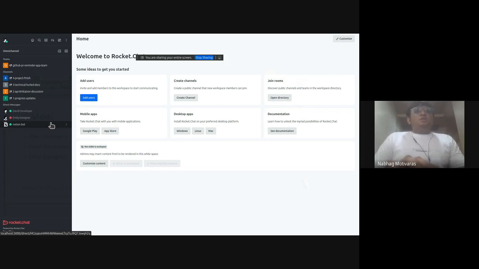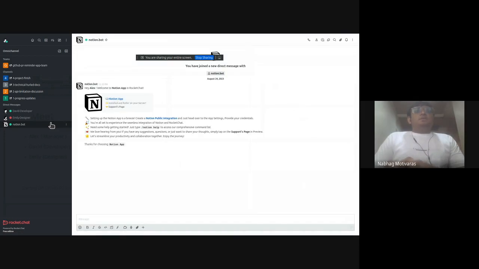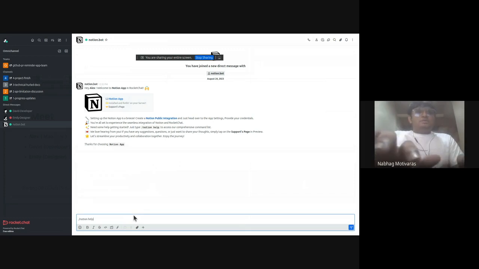So Alex goes to the marketplace and installs the app. As soon as he installs the app, he gets notified that the app is successfully installed. The admin of this workspace has already helped him to set up a client ID and secret. Now Alex needs to know how to use this app, and he found out that he can use slash notion help to know how to use this app.